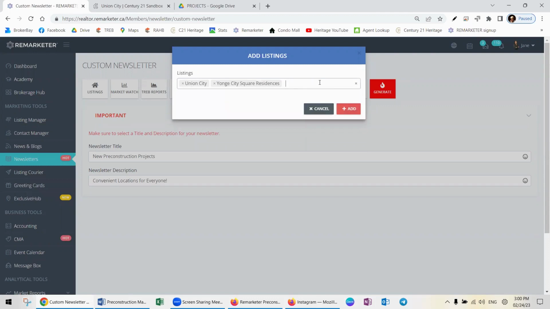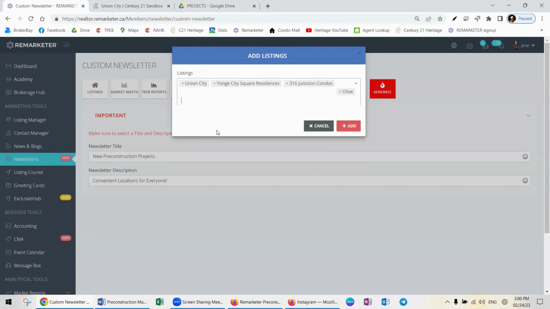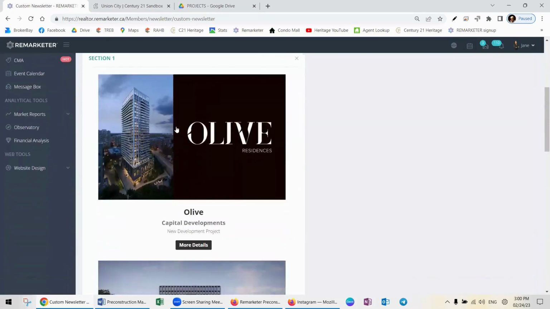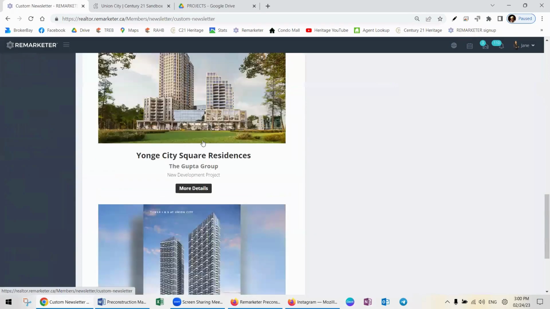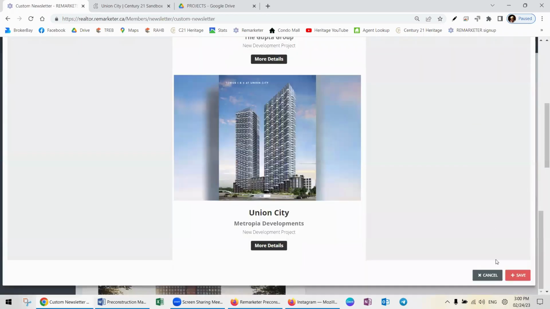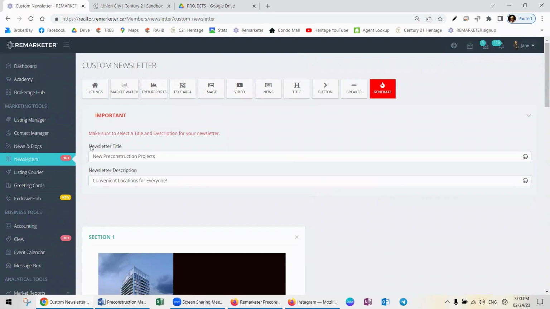Yonge City Square, 316 Junction Condos, and let's add Olive. So you can add as many as you'd like. You click on add, and then you can see the projects in your newsletter. Click on generate and save. You've got confirmation that the newsletter has been successfully saved.